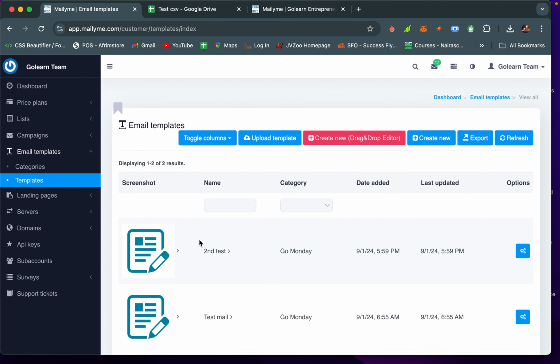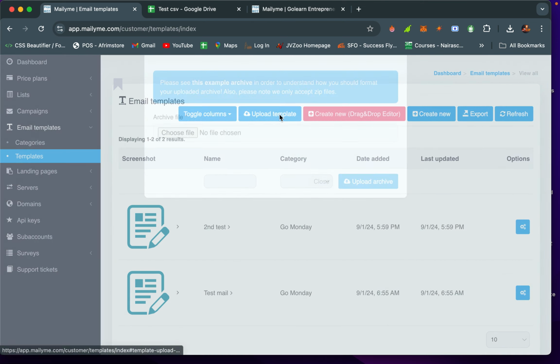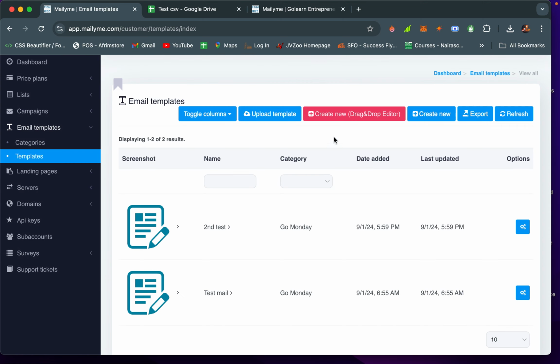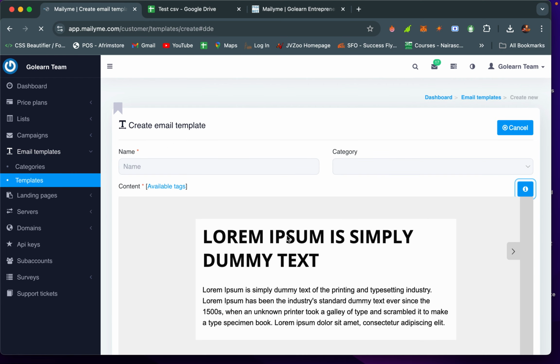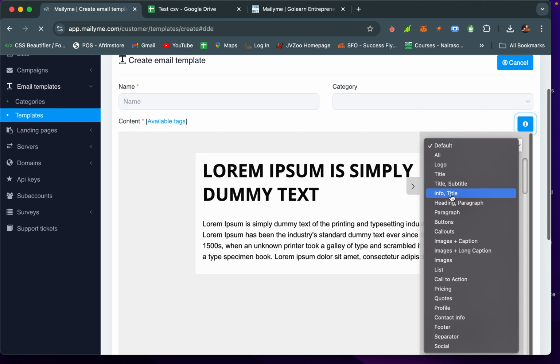So you can see before you send a mail, you must have a template that you want to use. It's very, very simple. So you can upload your own template here. You can see an example. You can click on this example to upload to follow, or you can use our drag and drop features. Let me just click on new. So you can see we have a drag and drop features here. So it all depends on what you want to use.